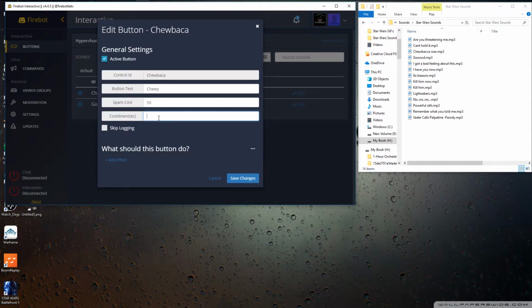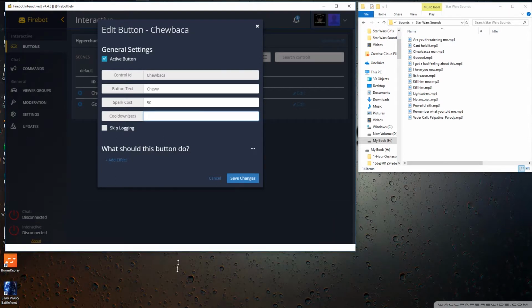As well, you can also do groups. So if you want 2 or 3 buttons to have the same cooldown, you can assign it on a group, and I'll show you how to do that here in a second. Just keep logging, you don't have to do that. So this is where the cream of the crop comes.